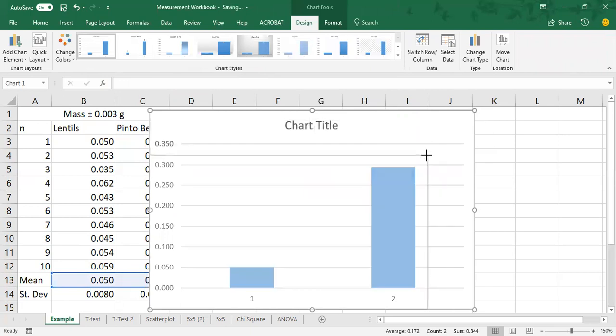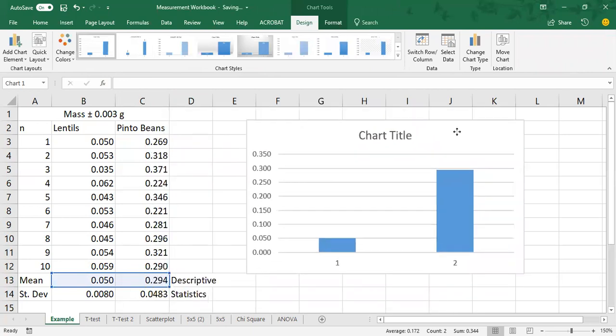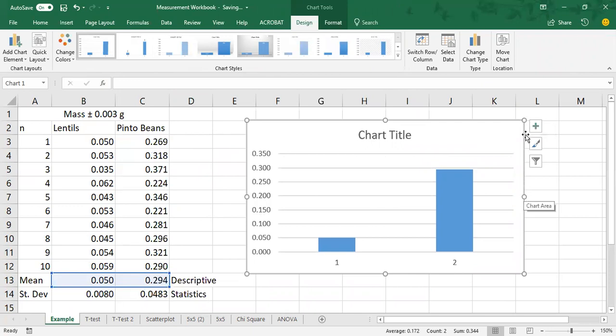I'm going to actually scale this down a little bit so we can see it on the same screen. And you can resize your chart on any of these. If you just hover, you can see the arrows. If you left click and hold it, you can change the size of your chart.